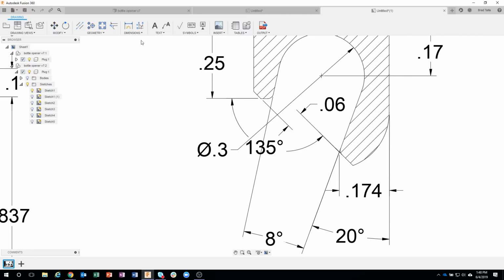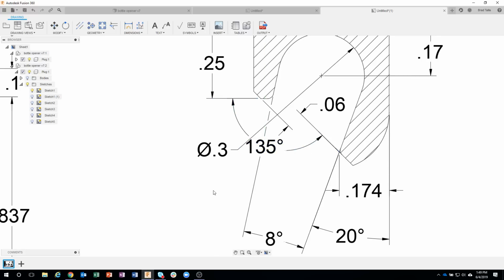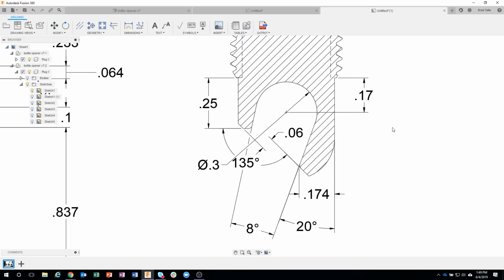So check this out. I can come in here under dimension and say dimension break. I'll go ahead and click on this 8 and say OK, and it automatically breaks. And notice it even broke through these other extension lines for me. And even if I were to move this text, let's move down there, it's going to keep that break for me. It's really kind of slick. So let's just move that back like so. I can also do that if I select a dimension, right mouse click, add dimension break. So I don't even have to go to the menu to do that.